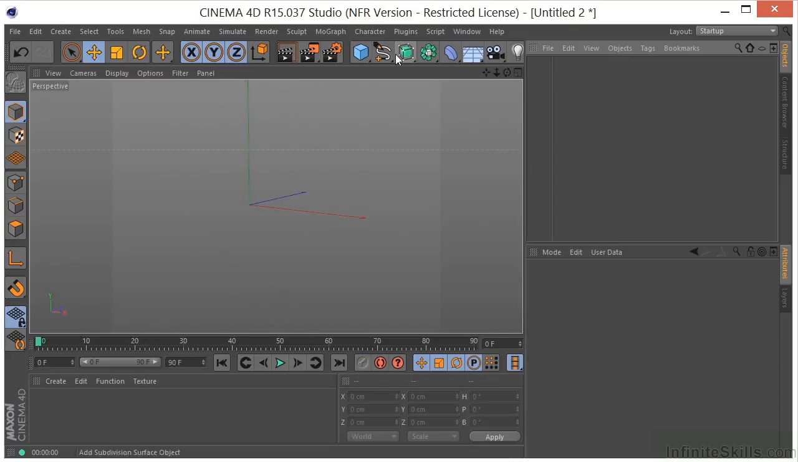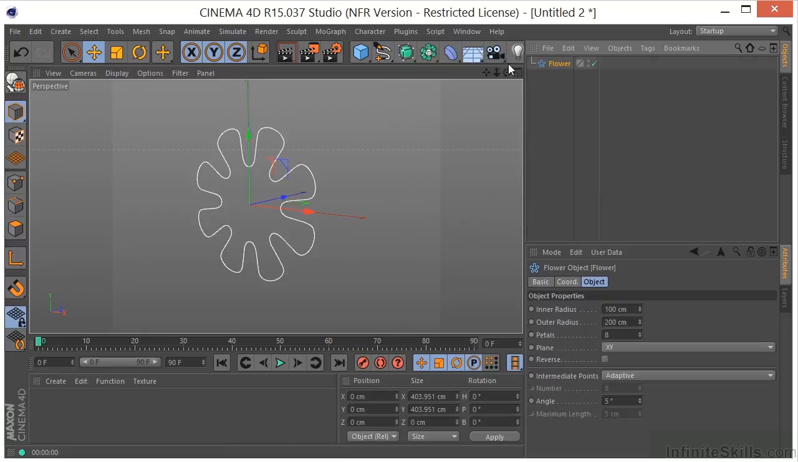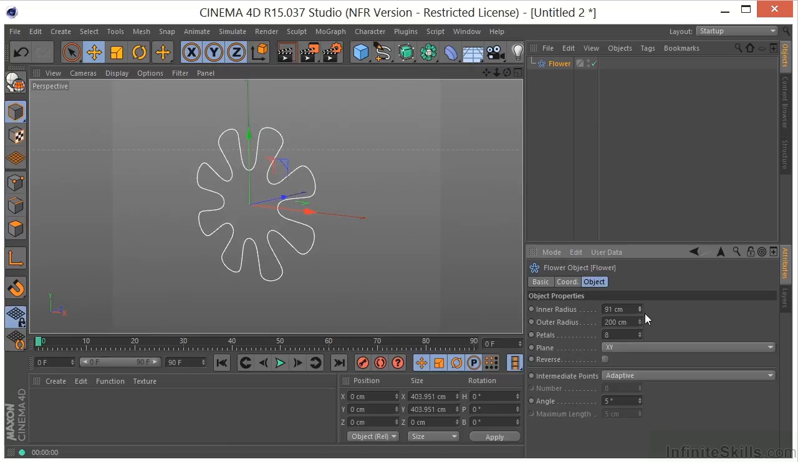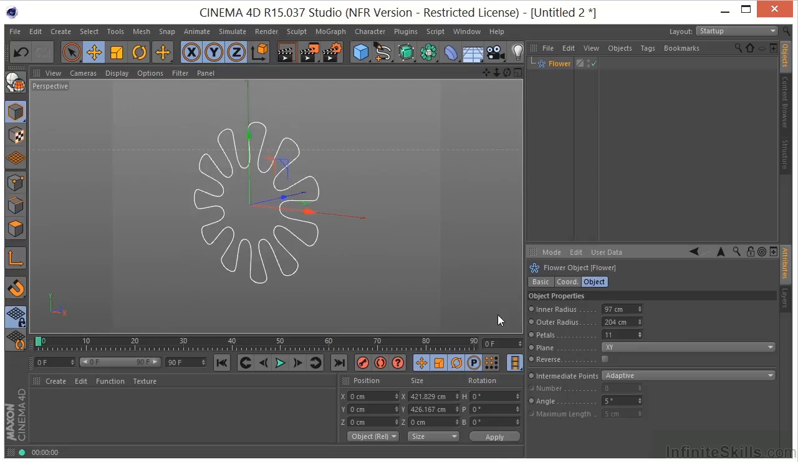Take a look at one more. Let's take a look at the flower. This looks very 70s. We've got our radius here, our inner radius, our outer radius, the petals. And again, all this is the same. So the parametric spline objects are very powerful objects here in Cinema 4D, and often a great place to start when you're modeling.